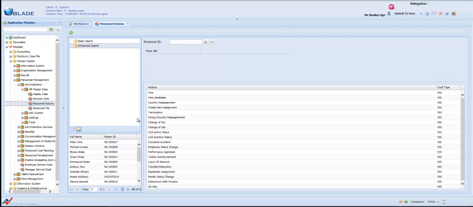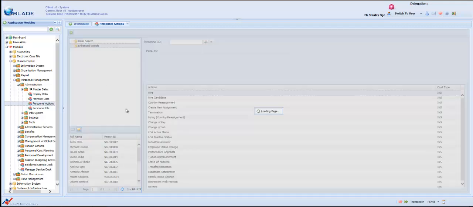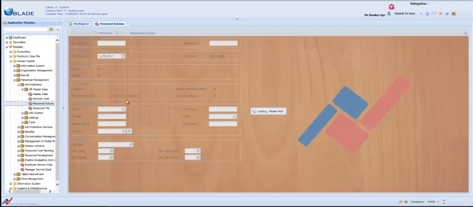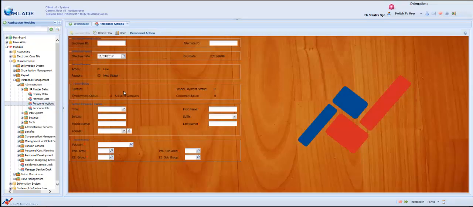So, without wasting much time, we want to go through a hiring process. We want to hire. So we'll just select hire and proceed. And so it takes us to the initial personnel actions page.